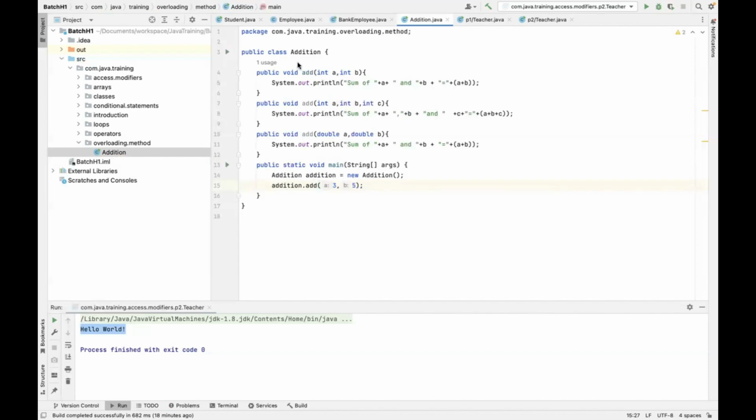I am passing two integer parameters. One is 3, one is 5. Which method will basically be called? Yes, TJ has answered it, 1. So basically, the first method will be called. Why? Because this has two integer parameters. That is why this will be called.